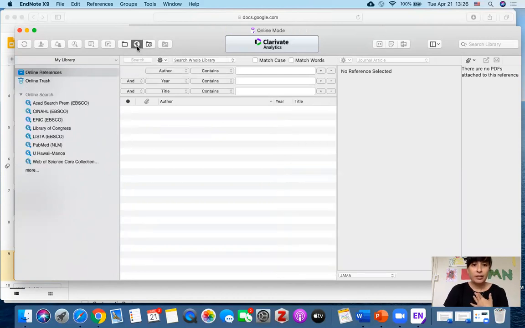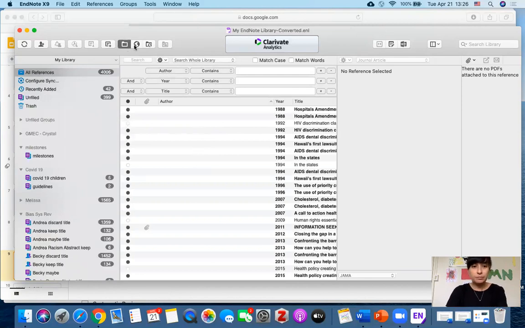This world icon is the component of your EndNote library that can search an online database. So you can search, and here's a list of different databases. You can search these through EndNote and then select the citations that you want to save in the local library here.